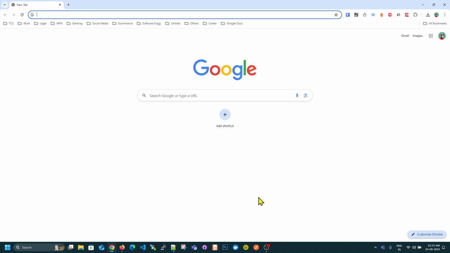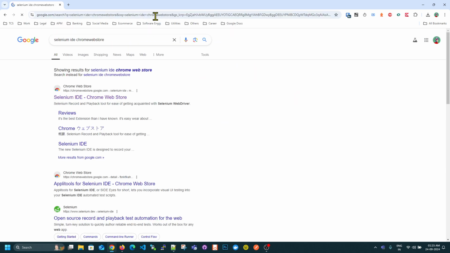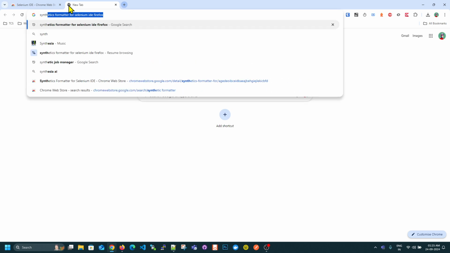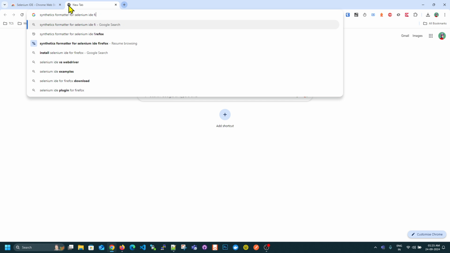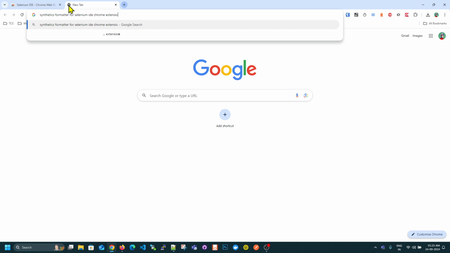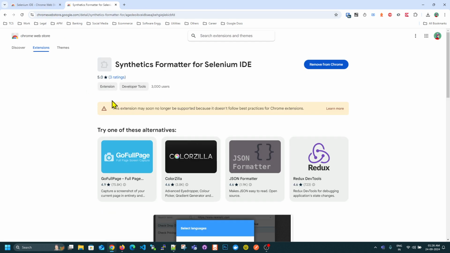For the first type we need a total of 2 extensions. One is Selenium IDE. You can search the Chrome Web Store, you'll get the link from where you can download Selenium IDE. Another is the synthetic formatter for Selenium IDE. Again, you can find this in the Chrome Web Store. So you have to download both extensions. They will be automatically added here, and after that you don't need to do any modification anywhere, just download them, that's it.